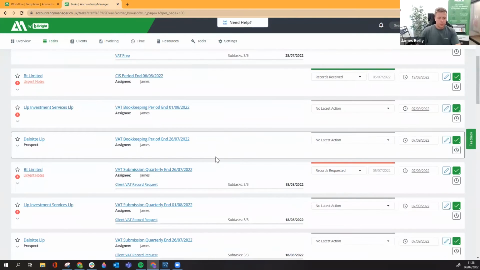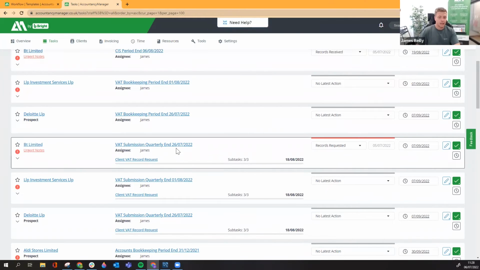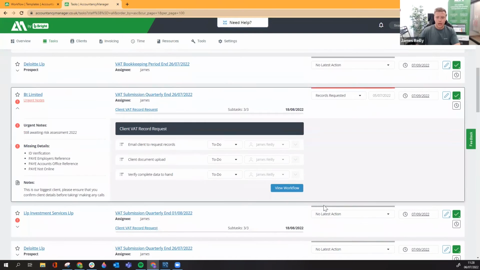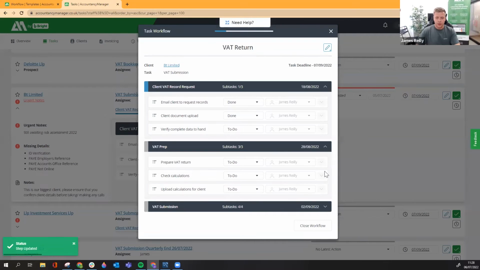So we'll go through and we can see that we removed the VAT prep task. That VAT prep task has been removed for BT, and we have assigned the VAT workflow to that task. It has gone off and applied it to that task. Now that we've applied it via the settings, every time a VAT submission task is created, this workflow will be assigned to it. So as ever, you can go through, complete the task, view workflow, and all of your different members of staff will have their relevant subtasks assigned to them.